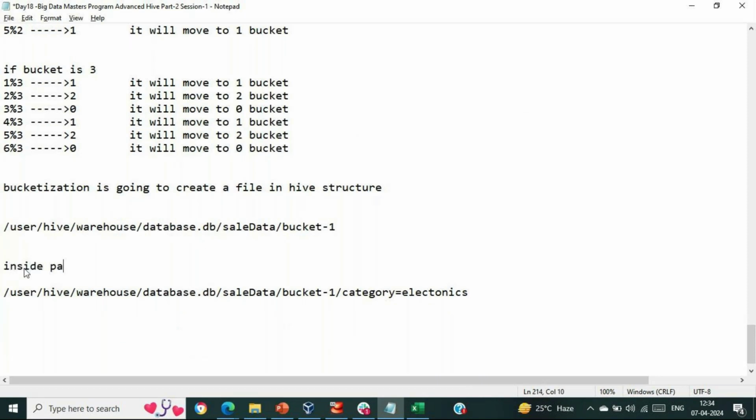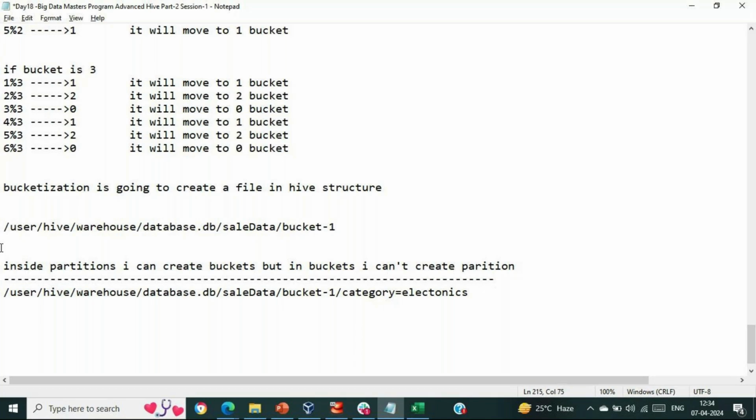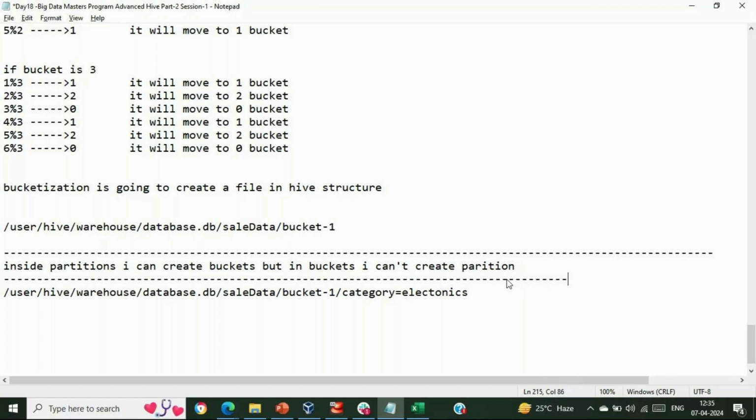So inside a partition I can create buckets, but in buckets I can't create a partition. Simple concept. And that's why I have mentioned the folder structure. At each and every stage I have mentioned this particular physical structure, how the files and the partitions will be visible inside the Hive file structure. What will be the physical structure? This is an important one, and that can be asked during the interview.